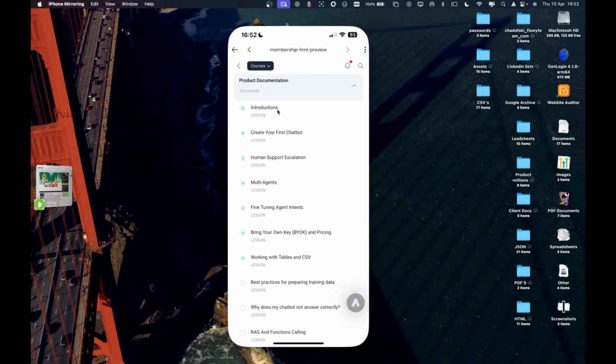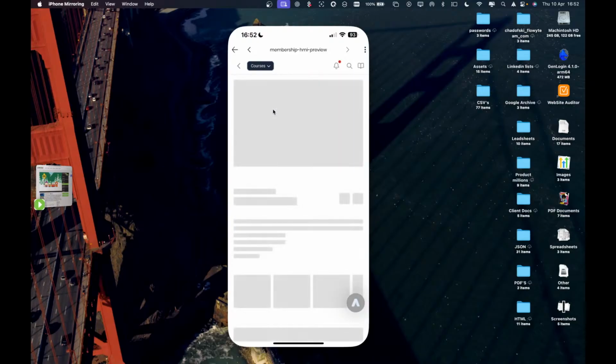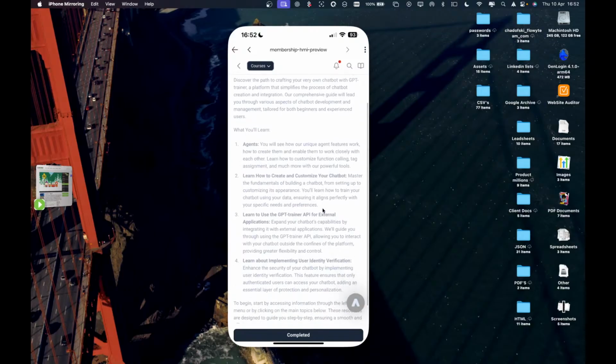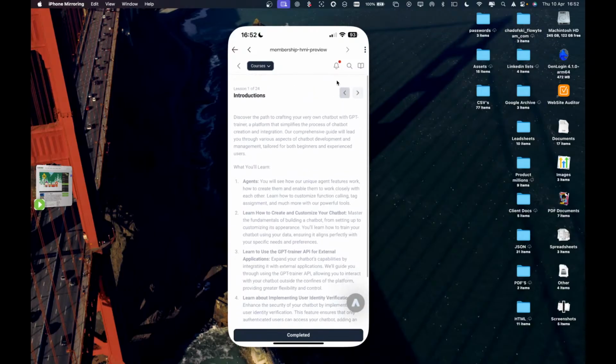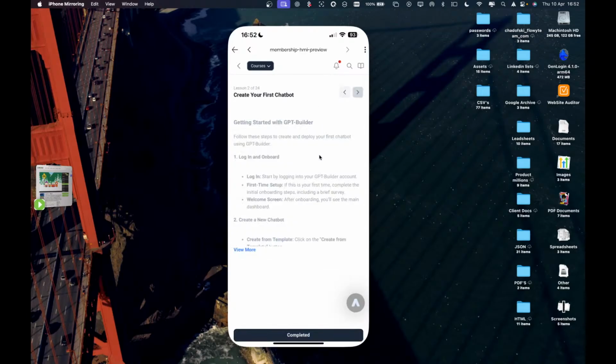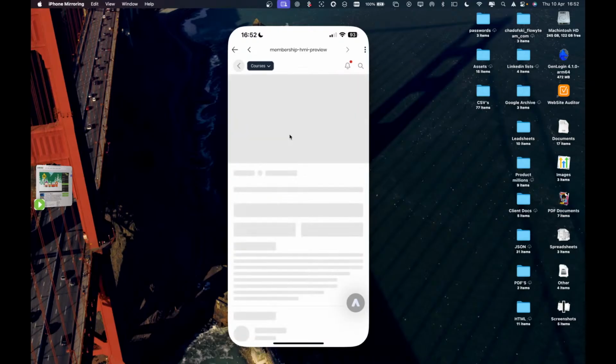And this will help you, for example, with introductions. Okay, this is literally just introducing the app. I don't think there's a video here. Yeah, this just explains what you're going to learn. Okay, and then when you are going through the app, it automatically navigates you to the next section. Login, onboarding. Okay, so essentially follow the courses there to get to know how to use the bot.